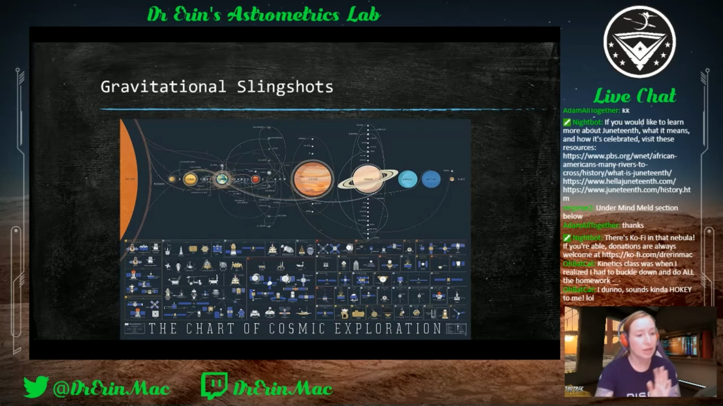All right, so gravitational slingshots. I just want to pull in some quick examples of where we see these effects in astronomy. I've talked about gravitational slingshots before. This is an awesome poster you can buy if you search for the chart of cosmic exploration from Pop Chart, I think. You can buy it on there. But what this is doing is showing the path that every single spacecraft we've sent out into the solar system has taken.